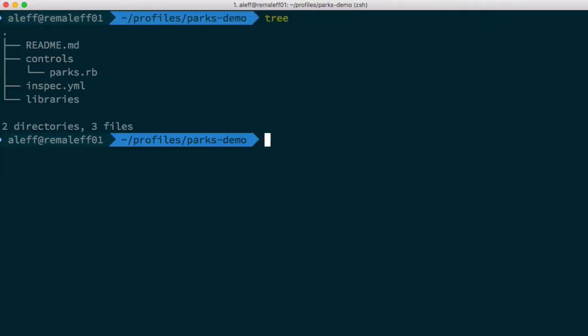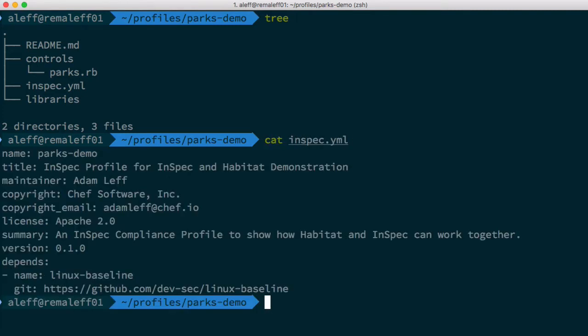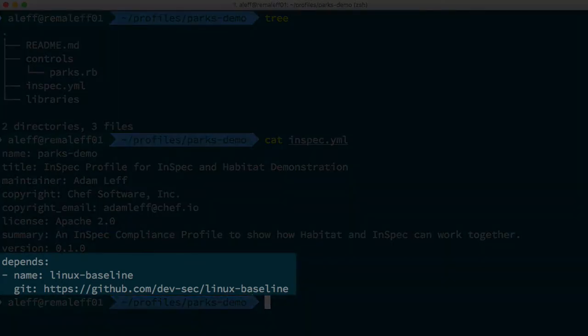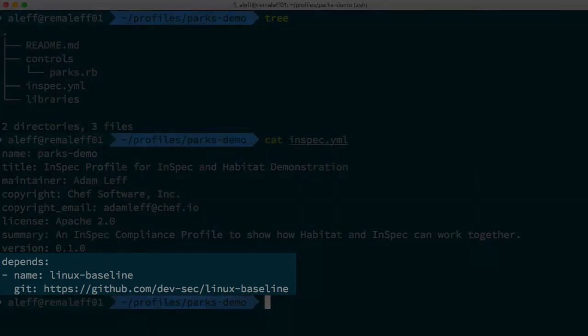Let's look at a sample InSpec profile. The primary components of a profile are the profile metadata and some number of controls or tests. The metadata file provides information about the profile itself, such as its name and version. This metadata is included in any report that InSpec generates. This is also where you list any other profiles that this profile may depend on. Here you can see I'm depending on the Linux baseline profile. This allows me to bring in the controls from that profile and run them as if they were in my own. I can even skip or modify them as needed.